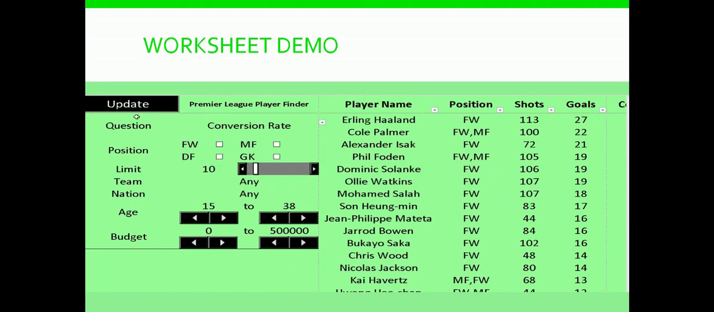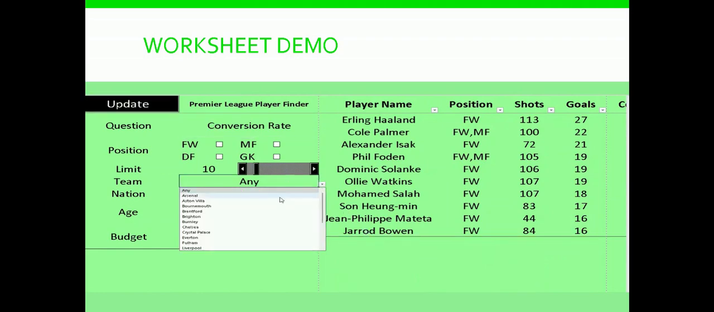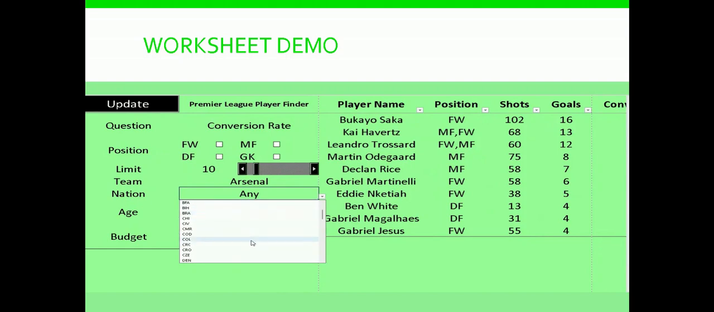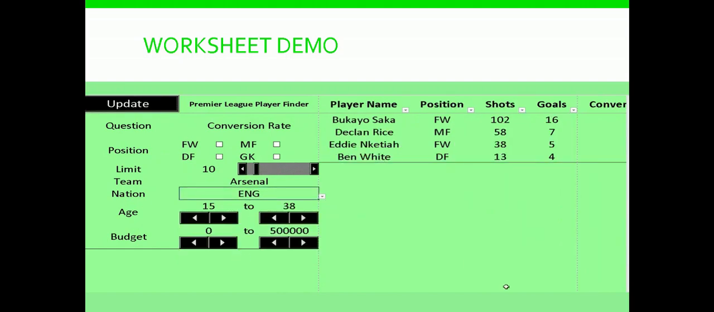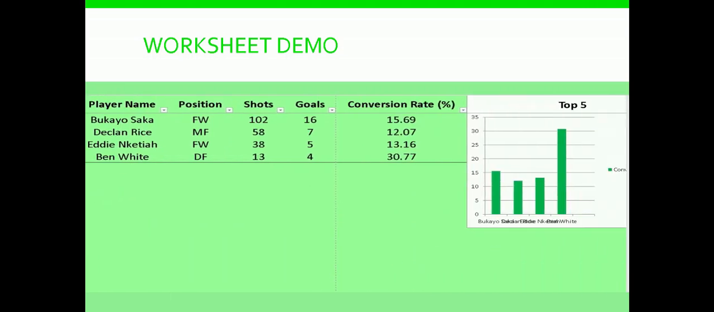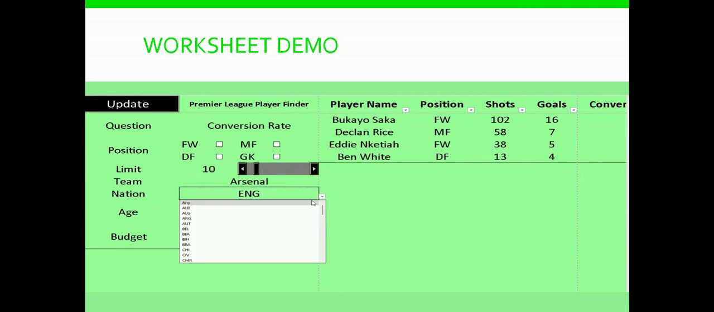So looking here, this particular question is about the conversion rate. We're going to limit it to only 10 results. And we can see here we've got some prolific goal scorers like Erling Haaland, Cole Palmer. We can also filter just by the club. So who were the top goal scorers in Arsenal? Who were the best goal scorers in Arsenal who are also English? And we can get even more specific each time. Again, the stats on the table, the graph gets updated each time based on the user's query.